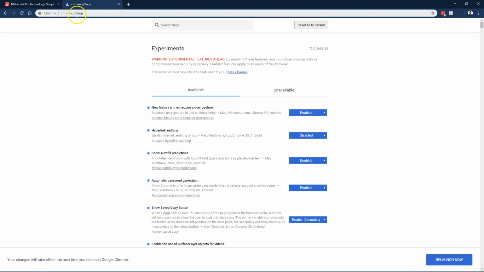Simply type in Chrome://flags, just like HTTPS:// website name, and you'll be able to access Chrome's flags page.